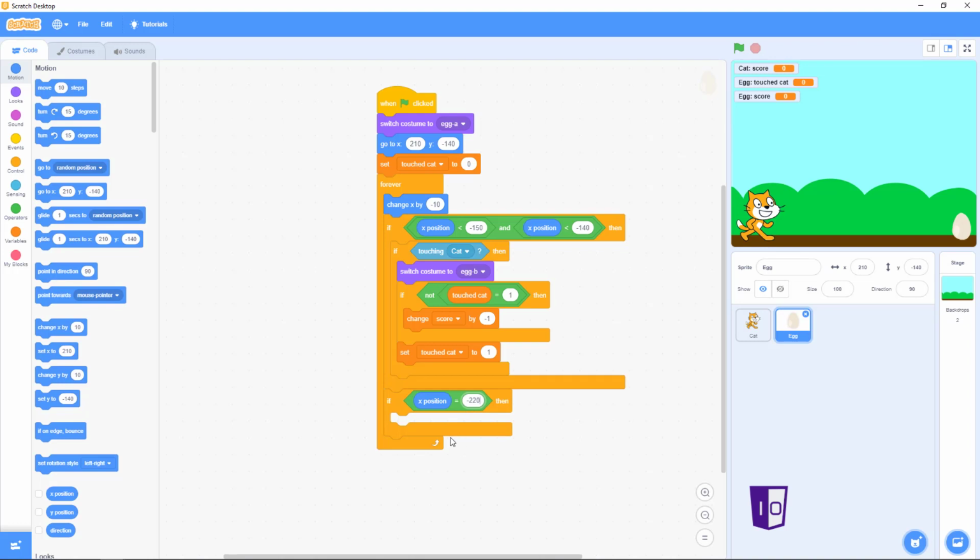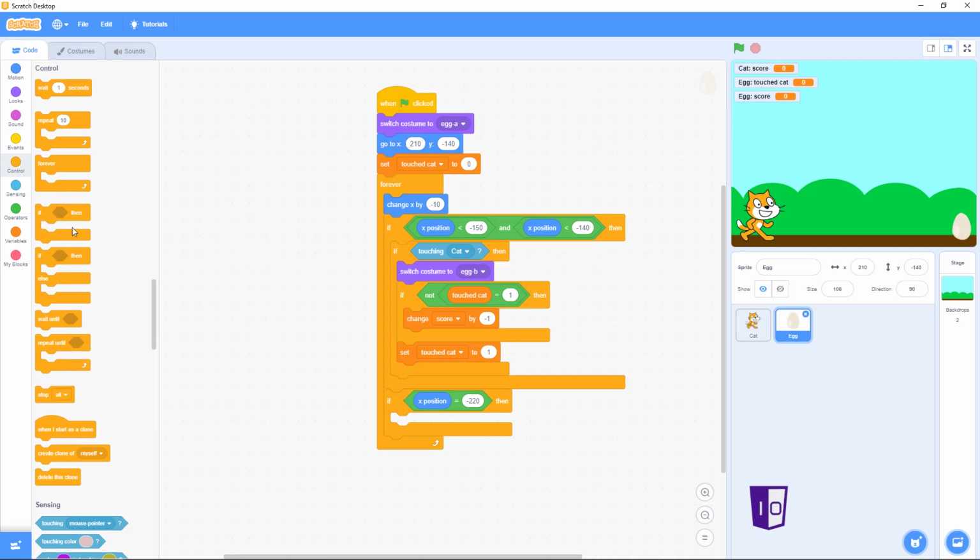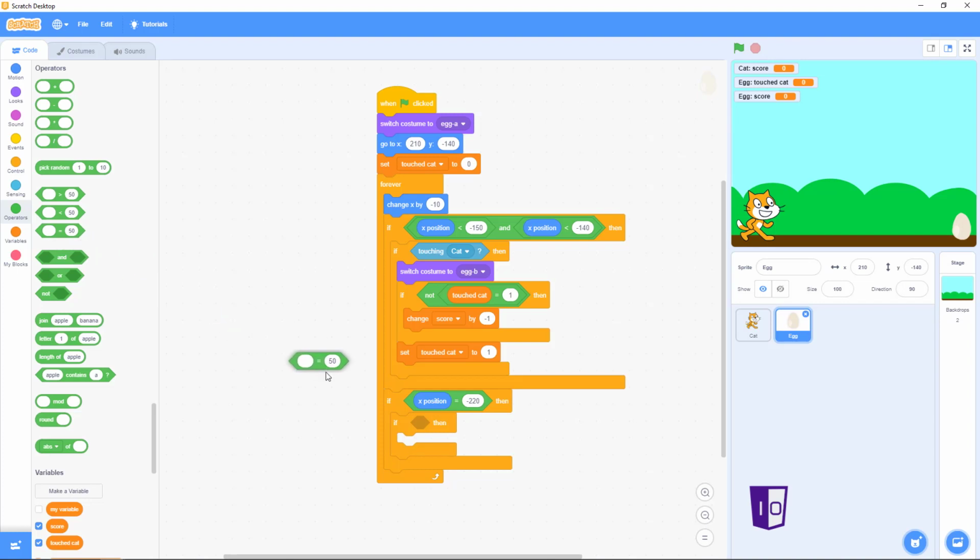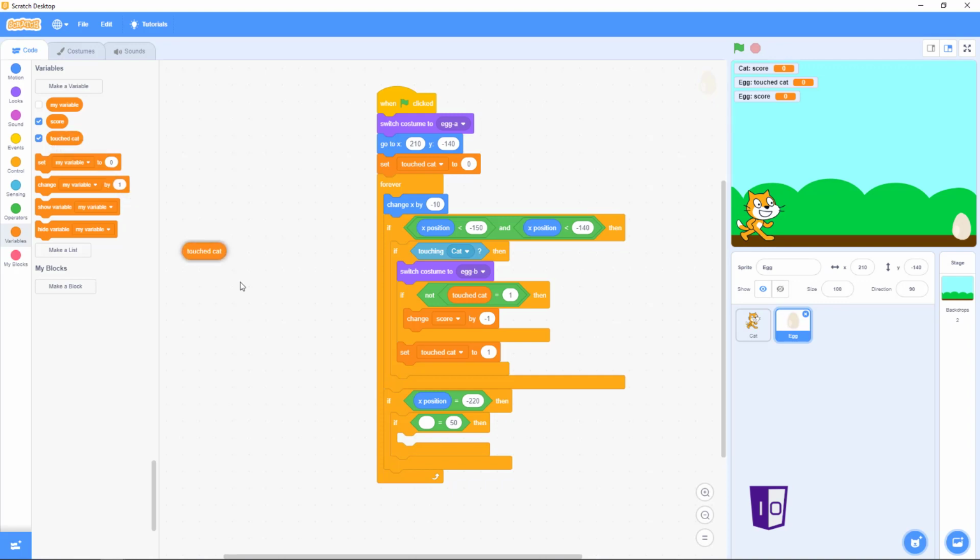we're going to score points. So we're going to use another if-then from the control. Wow, we're using a lot of if-then loops today. Go ahead and snap that in. And then we're going to go to operators, drag out the equals, put it right in the diamond. And then we are going to go to variables and drag out our touch cat variable that we made. And then our equal will be 0. So it's going to be if X position equals negative 220, then touch cat equals 0.